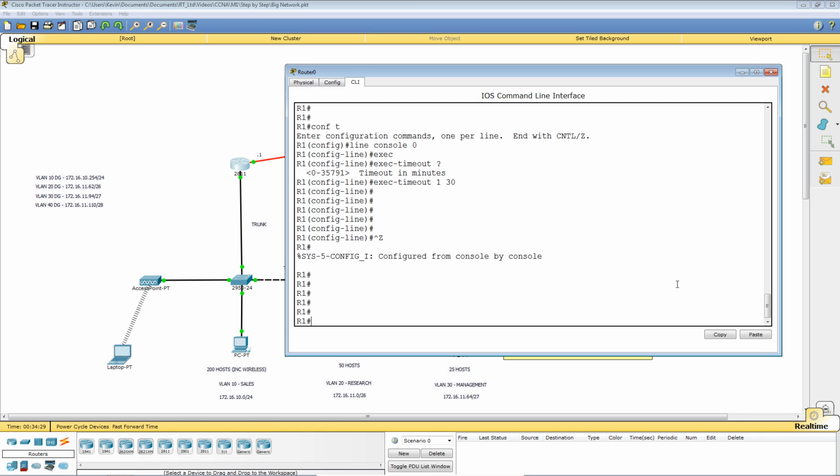Not only do we want to do an exec timeout, but we also want to create a login block. And what does a login block do? Well, a login block will block people from being able to access or log into the router if they make a certain number of bad attempts in a certain period of time. So for instance, we're going to block logins to the router for 120 seconds, 2 minutes, if 5 bad attempts are made within 30 seconds.